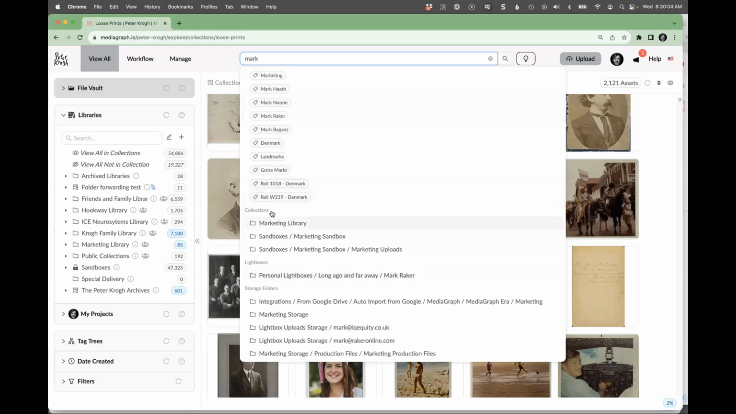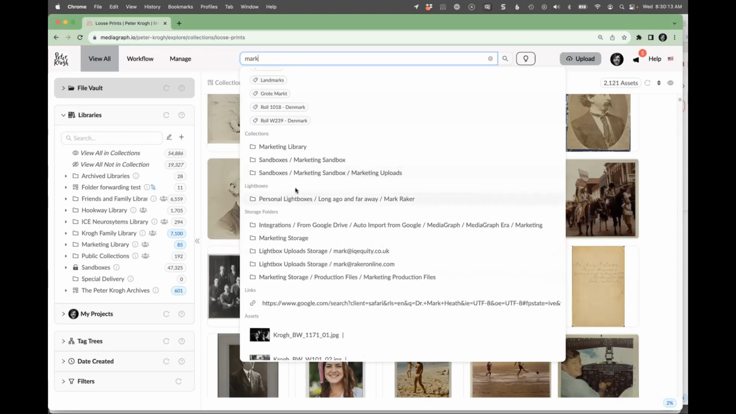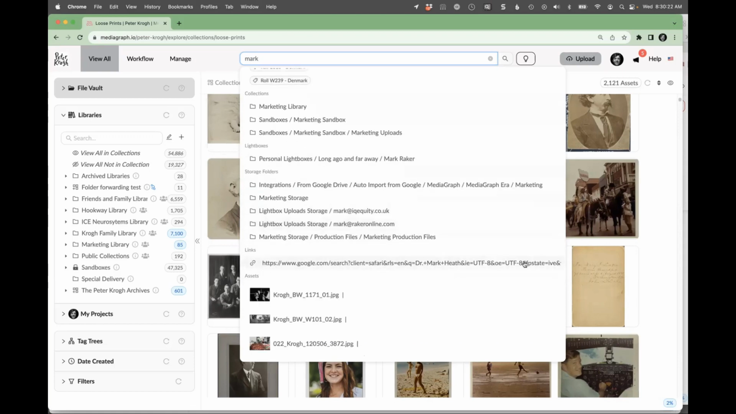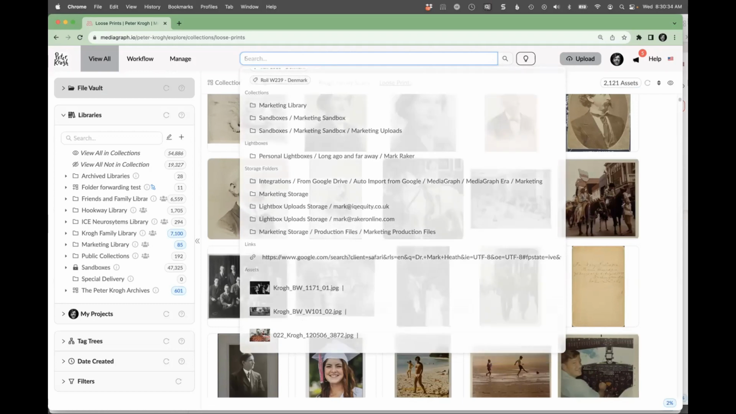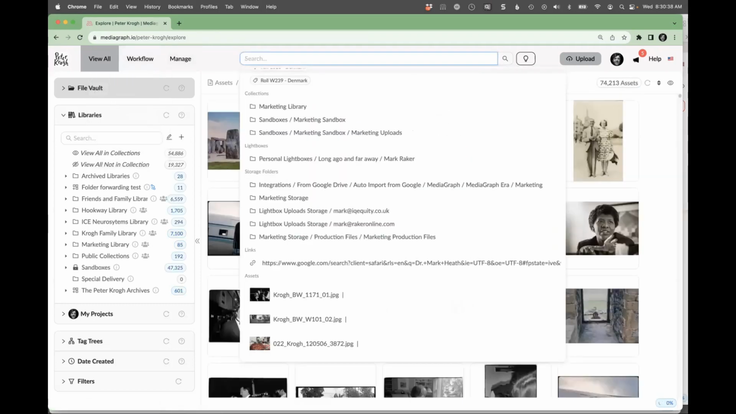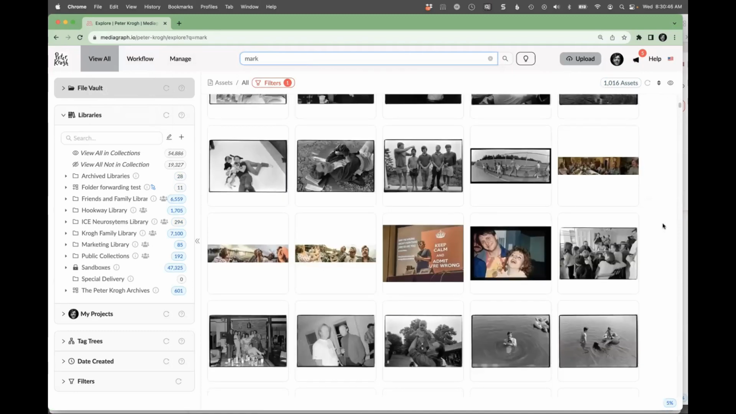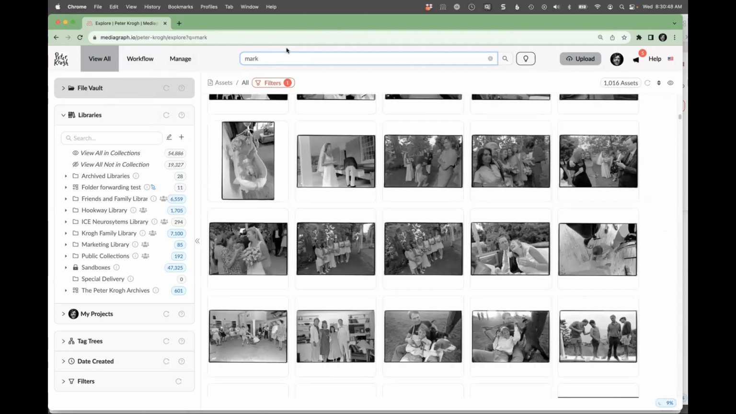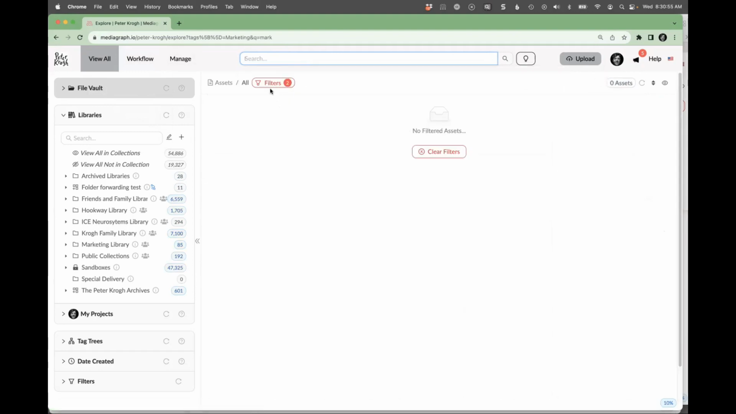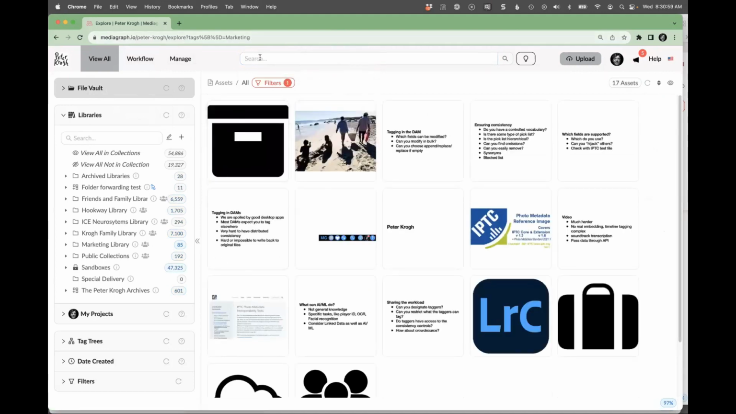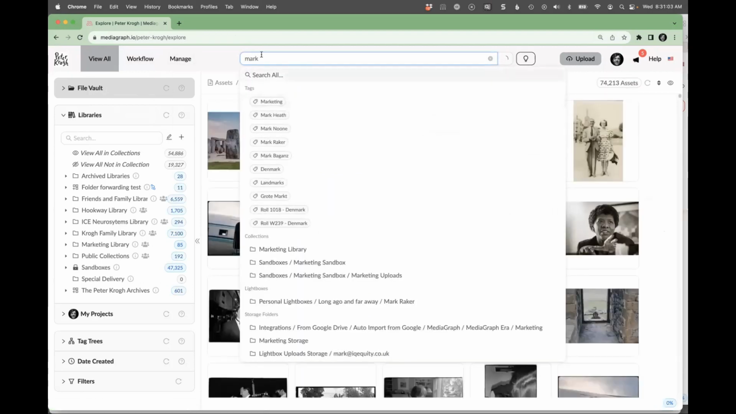I also will see matches of any collections that I'm allowed to see, but only collections I'm allowed to see, or light boxes that I'm allowed to see, or folders in the file vault that I'm allowed to see, or any links that have been attached to files or collections or keywords are also going to show up here. And then, of course, there's a very broad search. If I just were to hit return, I'll be searching whatever collection I was on. Let's search the entire collection, and there's 1,000 matches of different sorts in here. But I'm probably looking more for, say, just marketing material, or maybe I'm looking for a particular Mark, like Mark Begans.